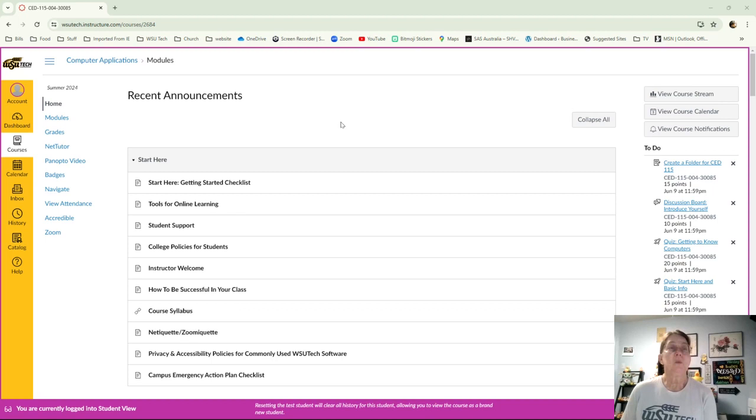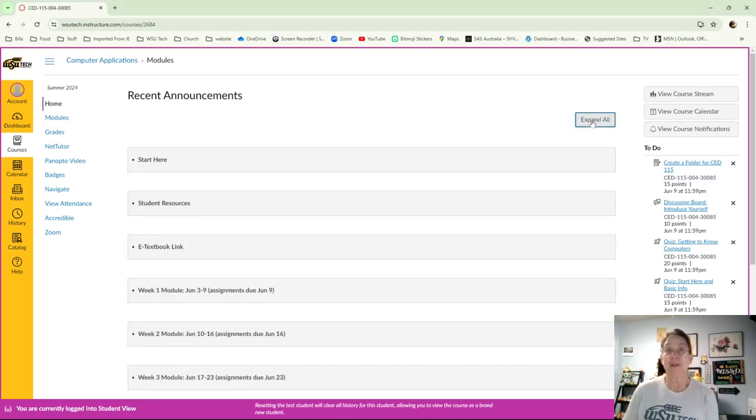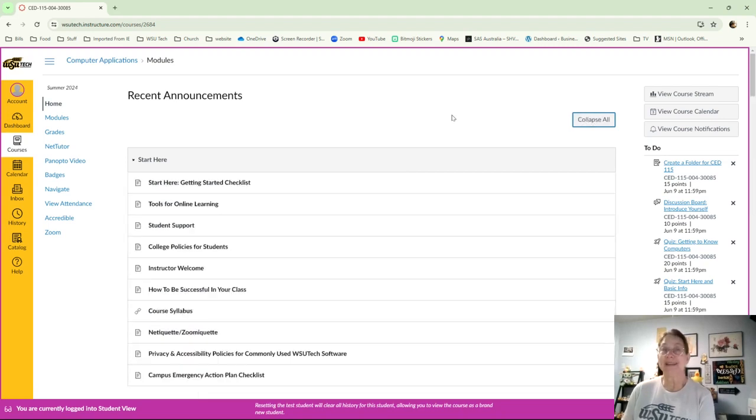Right over here you have a Collapse All button, and this is where you can collapse all of your modules if you want to have a cleaner look on your screen. About the third week in class, I'm probably going to collapse all of the folders because I like the cleaner look. But starting out, I'm going to keep them all expanded for you, and you can, again, collapse them all for your view if you like that better. But I want you to see everything that's going on in class, so you don't miss what's going on.